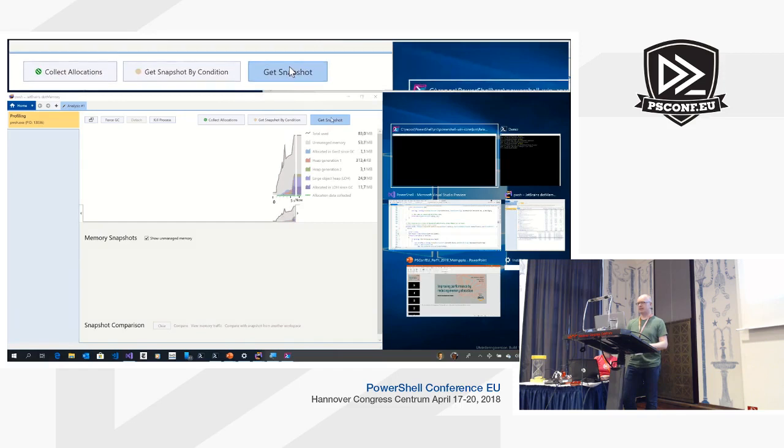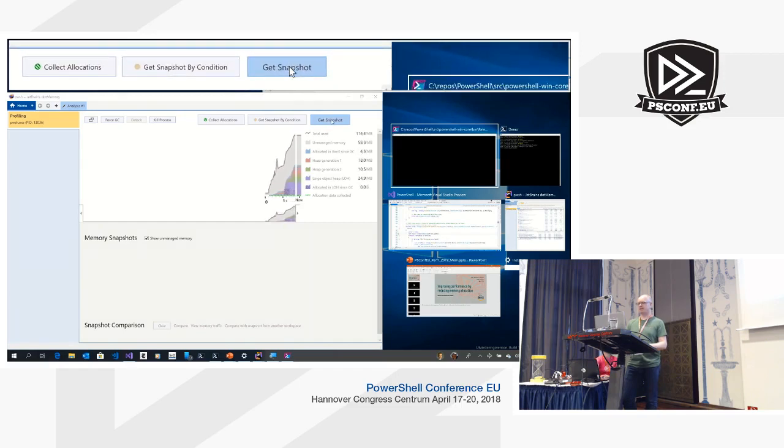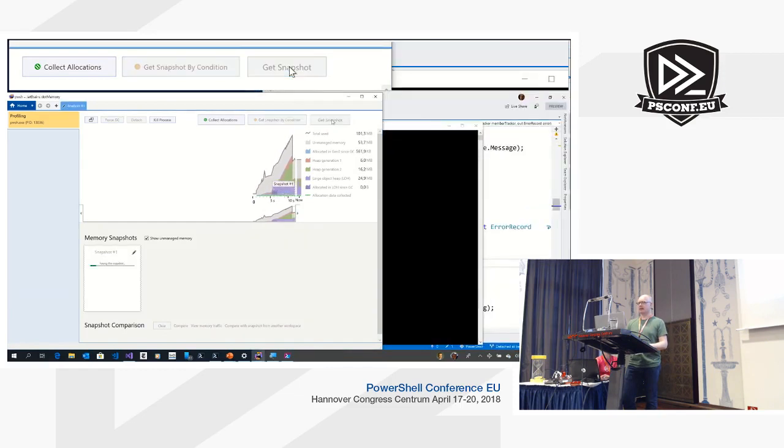So, yet again, we're profiling. We're creating the JSON objects in the beginning here. I get my snapshots.